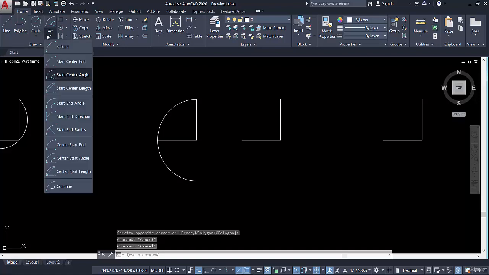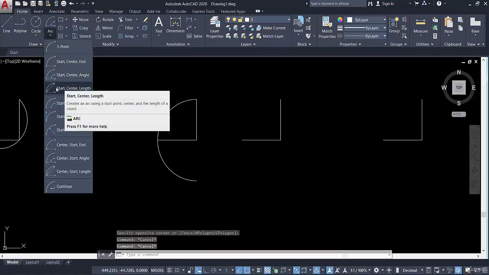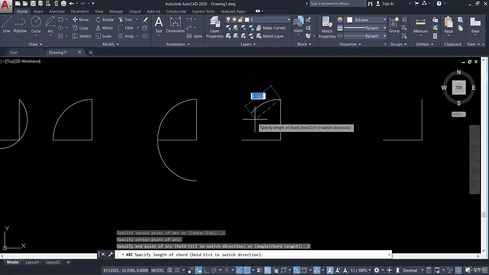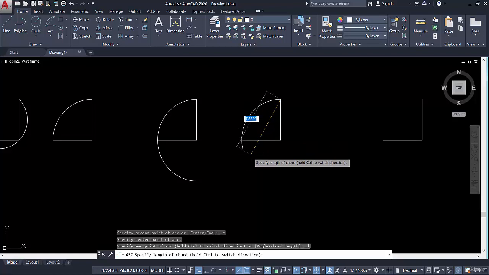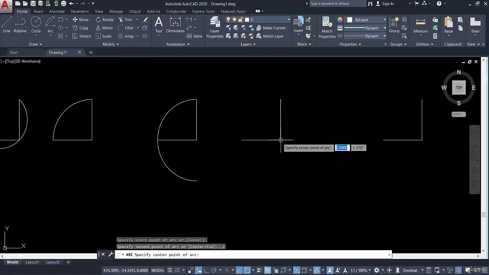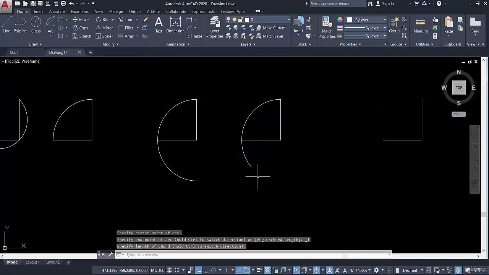Okay, let's now go to the length. Now we press the start point, the center. Let's put now the length. For example, if we have the length of the arc, let's put 15, for example, 30. So we can get this length, or type on the keyboard the length that we want.